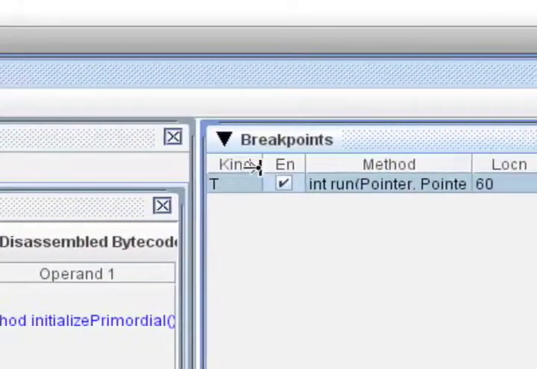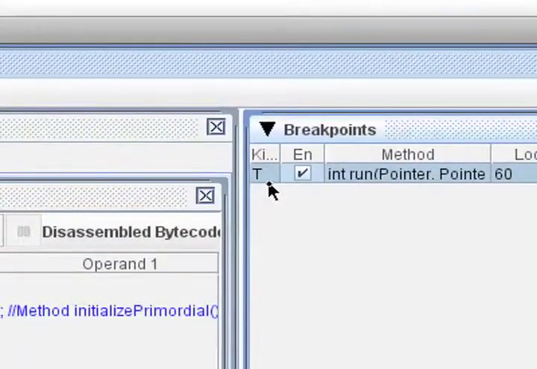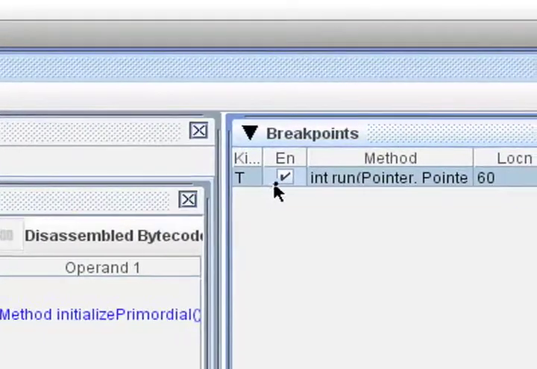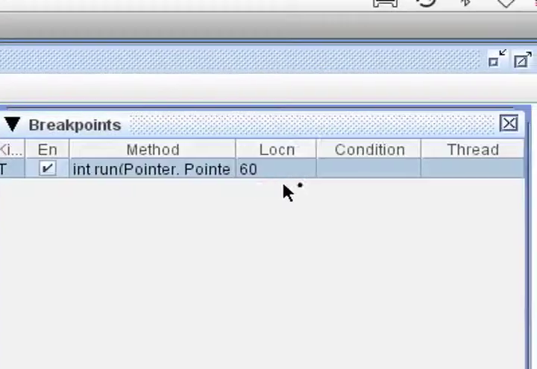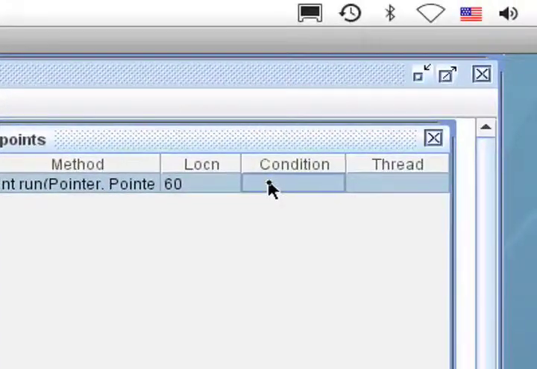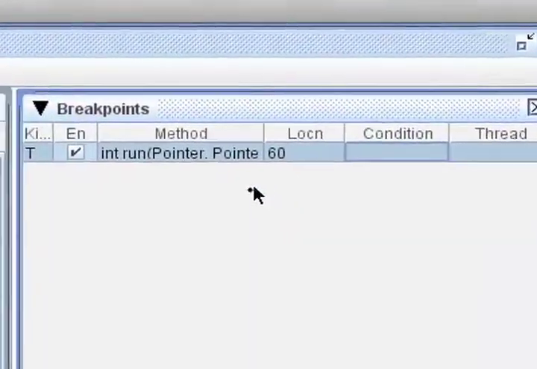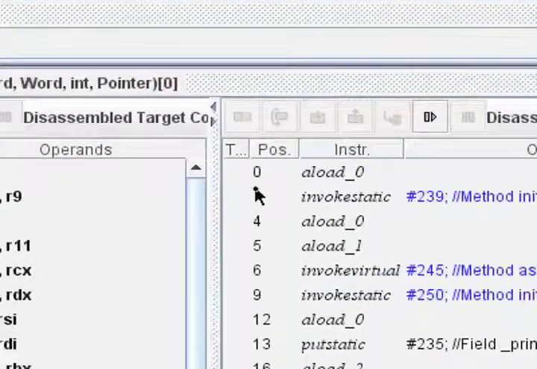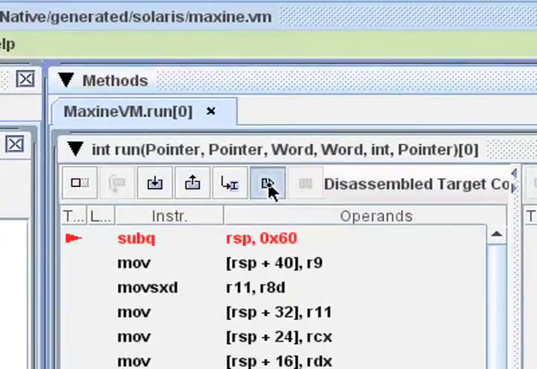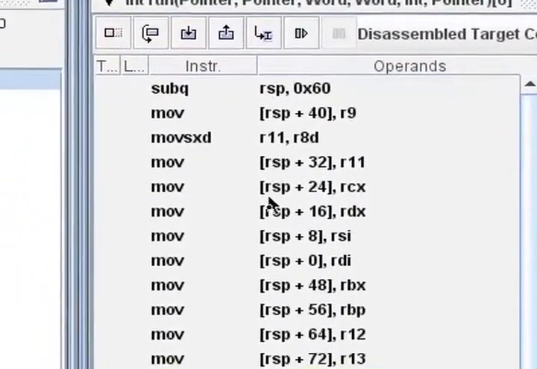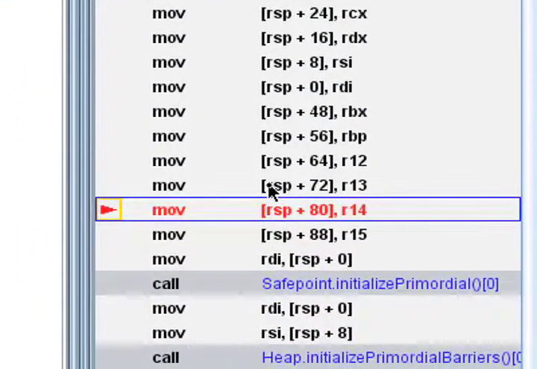It's a target code breakpoint, machine code. It's enabled. Here's the information about the method and the location. You can also specify conditions for these breakpoints. Having created that breakpoint, we can then go back over and use the resume button, and we can actually execute the machine. And now you'll see the instruction pointer is at the breakpoint.